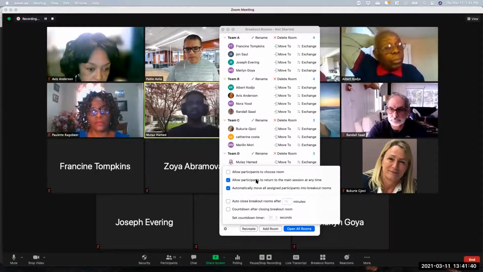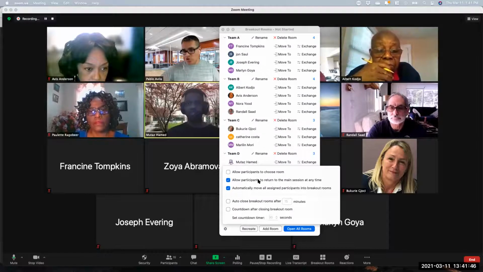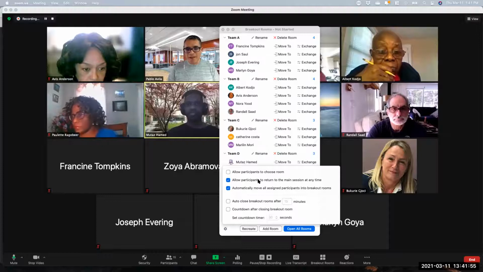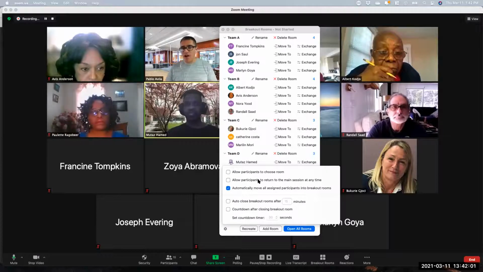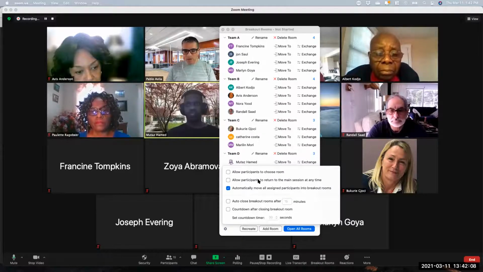So the second option is allow participants to return to the main session at any time. And essentially, once you send your students to the breakout room, if you want them to come back to the main room because they either don't want to be in the breakout room or they just don't like it or whatever, you can enable that option for them. If you do not choose this option, if you leave it unchecked, essentially students are going to be stuck in the breakout room until you manually close those rooms. Okay, that's what this means.